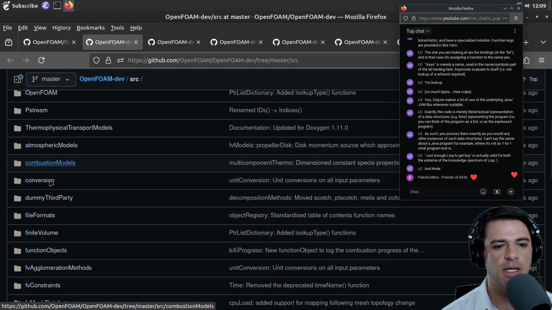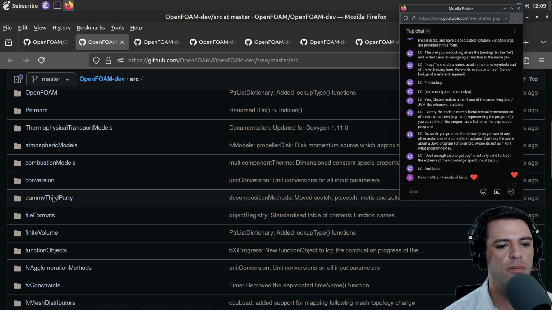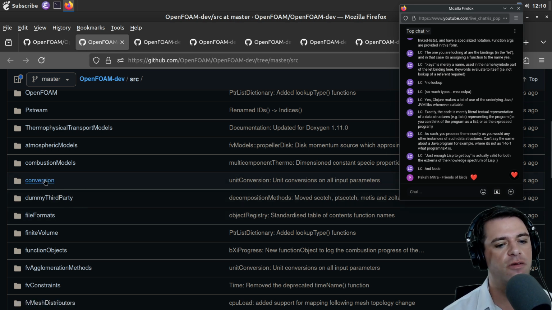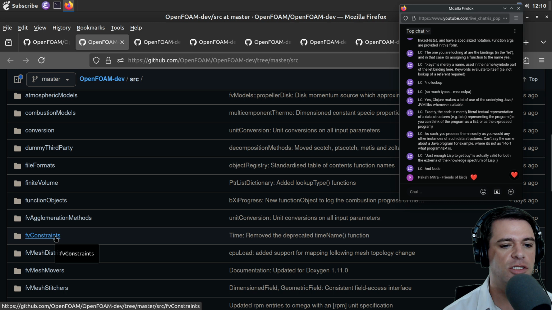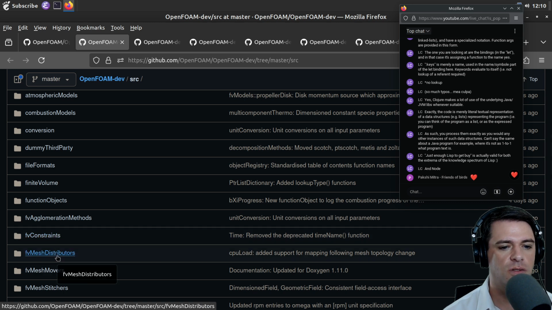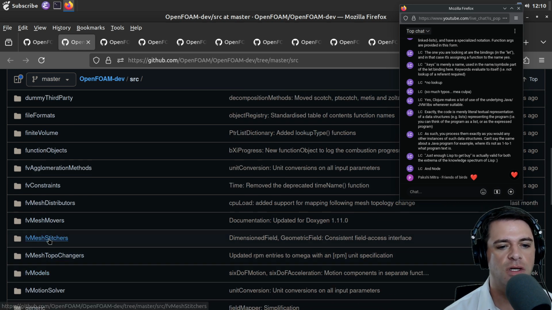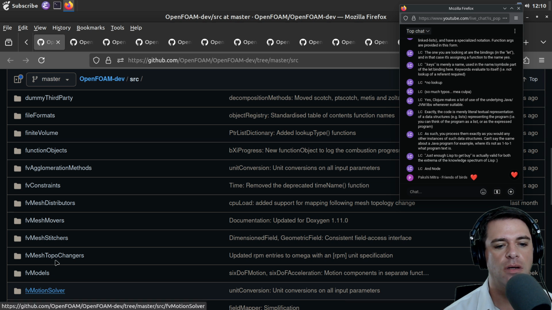Combustion models, conversion. I don't know what we're converting. That might be something boring like file formats. That might be converting one sort of physical model to another. We have agglomeration methods, constraints, mesh distributors. FV. I don't know what FV stands for. Mesh movers, mesh stitchers, mesh topo changers, models, motion solver.